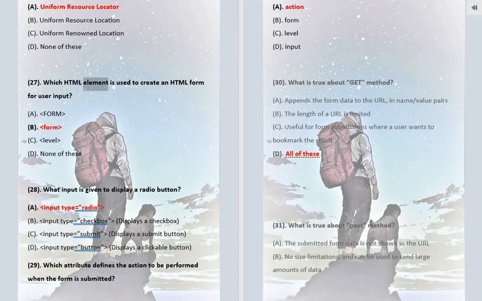27. Which HTML element is used to create an HTML form for user input? A. Form. B. Form. C. Level. D. None of these. 28. What input is given to display a radio button? A. Input type equals radio. B. Input type equals checkbox, displays a checkbox. C. Input type equals submit, displays a submit button. D. Input type equals button, displays a clickable button.